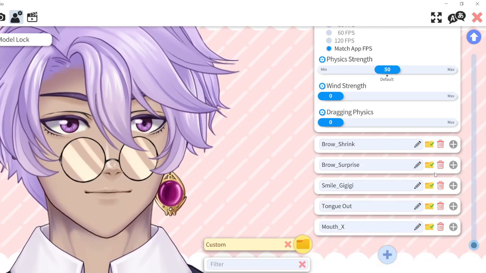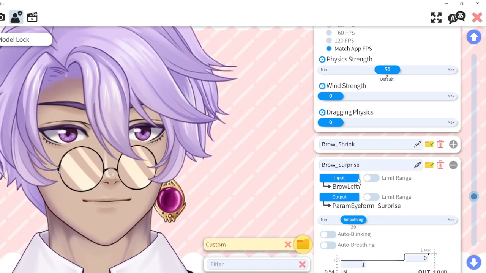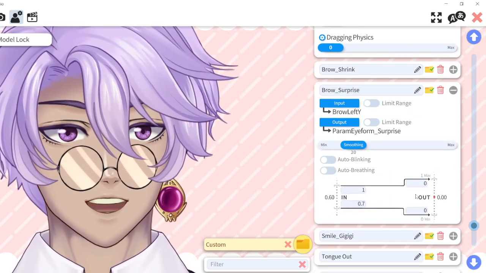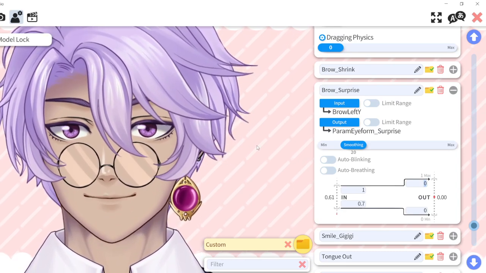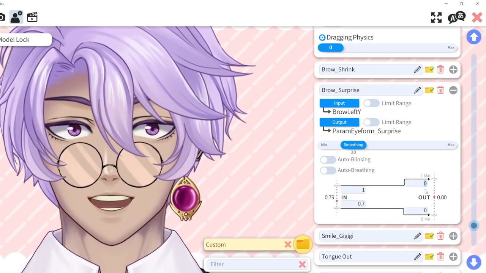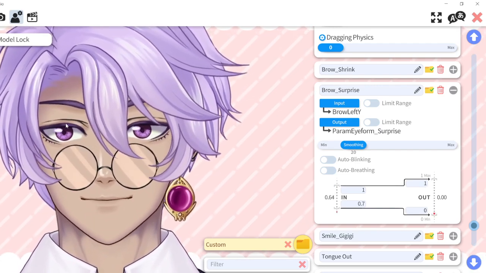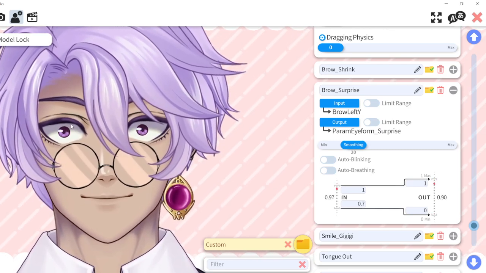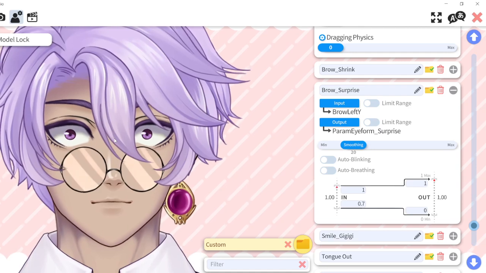And now I'm going to show you brow surprise. This is the same function. It has the same input, which is brow going up. I have it turned off right now, but now I'm going to turn it back on. So when my brows are lifted, if you look at the upper eyelid here, they're not doing anything. I'm going to put this value back in. Now when I lift my eyebrows, the eyes widen. This is a specific parameter that widens the eyes. So as my eyebrows lift, the eyes get wide.